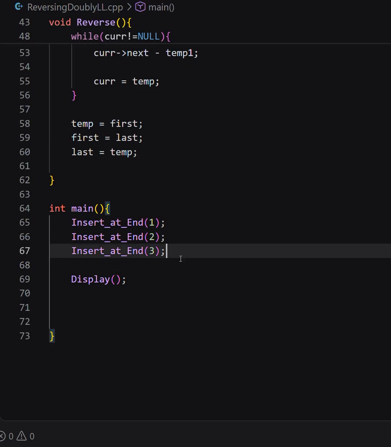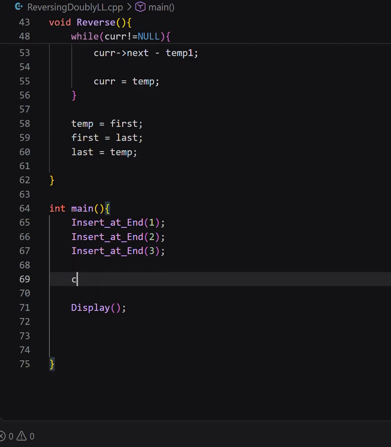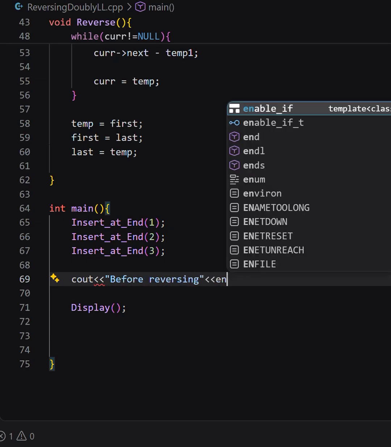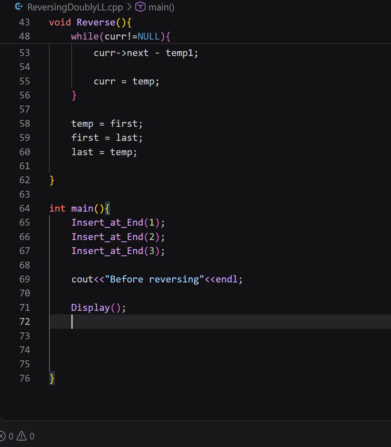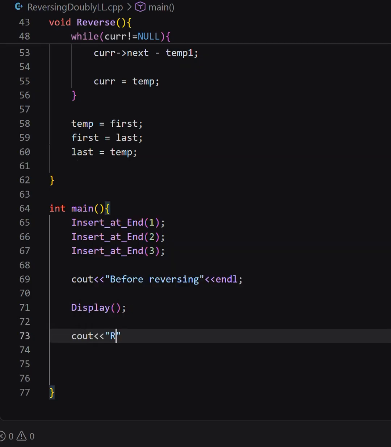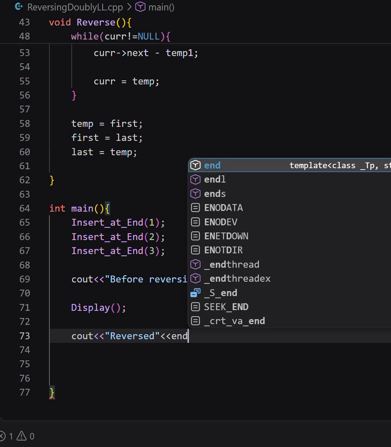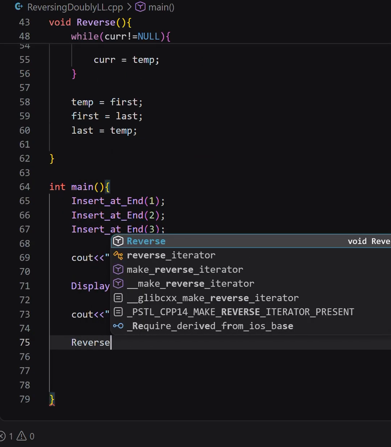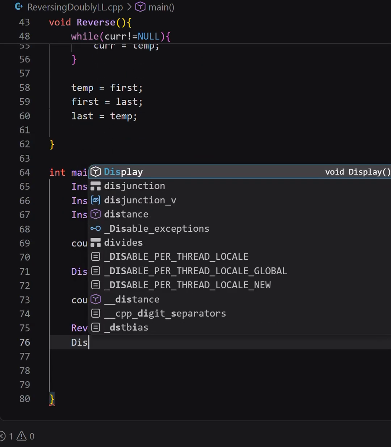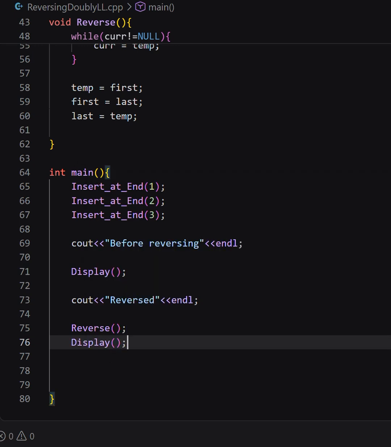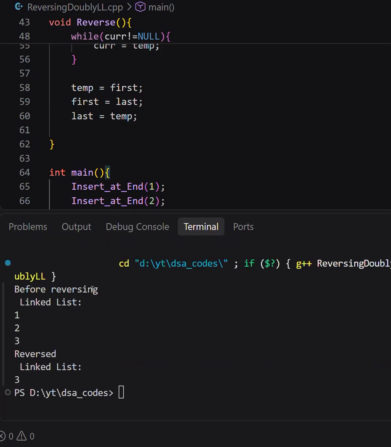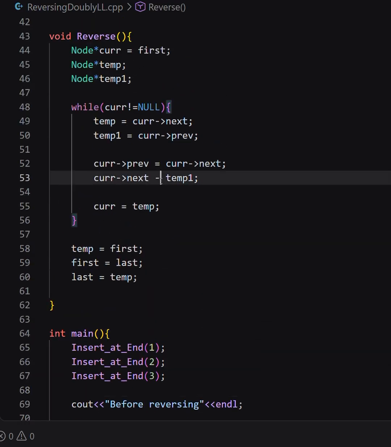So let's run this. Let's print the normal one first. And we'll print the reversed one after. Then we'll call the reverse function, and then we'll call the display function. Okay, I think we have an error here. Oh, I wrote minus instead of equal to, my bad.